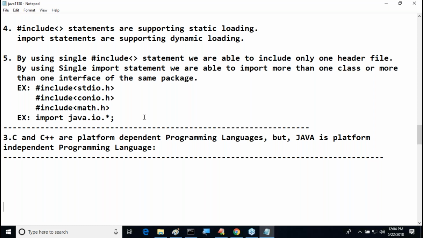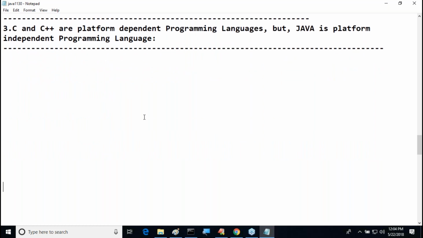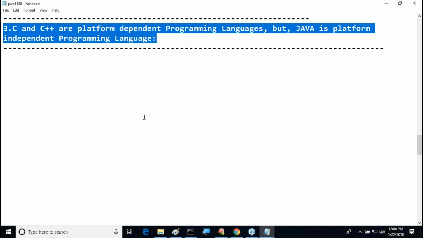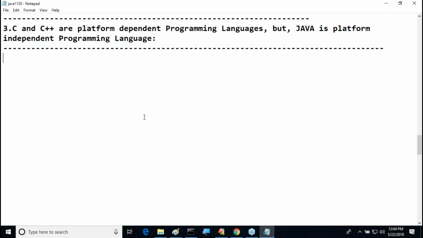Next, the third difference. C and C++ are platform dependent programming languages, but Java is a platform independent programming language.